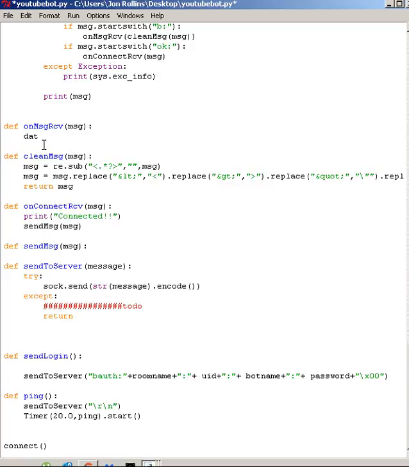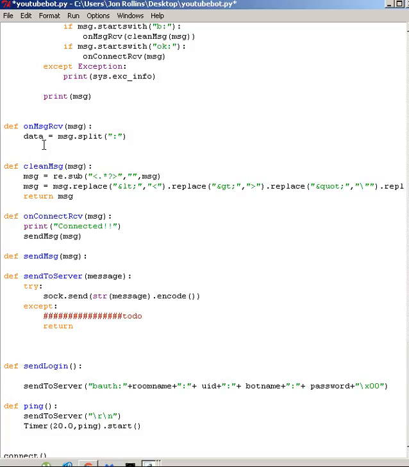going to make a function, data equals msg dot split. So now we're going to split the message at the things there. Then the sender, we're going to get the sender of the message, and the sender is going to be at the data, at the third position, 0, 1, and 2.